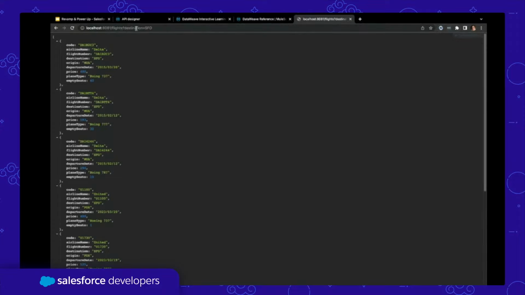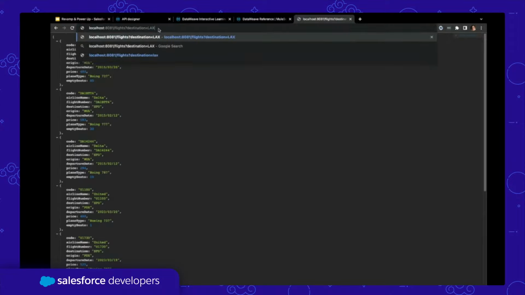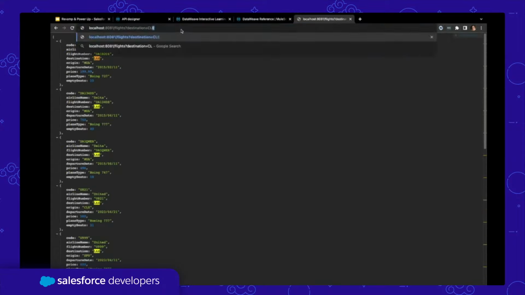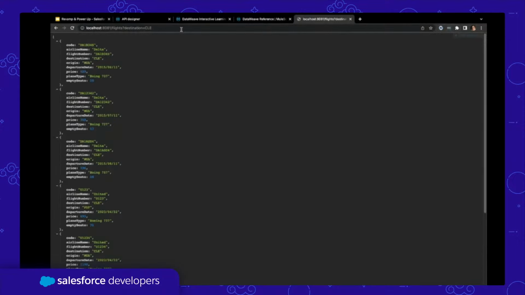So here we go. This is destination by SFO. So we got SFO, or we can do LAX. We can do LAX. We'll get all LAX ones down there. So you can see LAX. Got a bunch of LAX in there. We can do, I think, CLE, whichever that is, CLE. There we go. Okay.